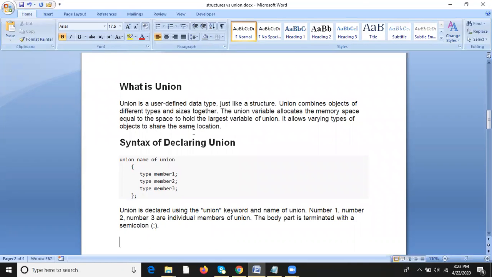A union is also a user-defined data type, just like structures, and it stores mixed type of data. The union variable allocates memory space equal to the space needed to hold the largest variable of the union. Now we'll see the syntax of declaring a union. The syntax is almost similar to the syntax of declaring structures. The union keyword is used, followed by the name of the union, which can be anything, and then I'm defining different types of data. Like a structure, a union is also terminated with a semicolon.